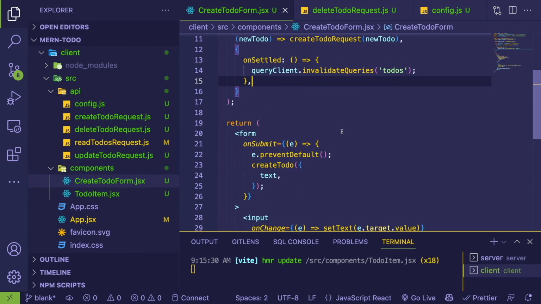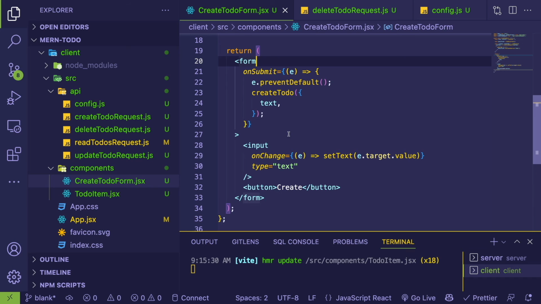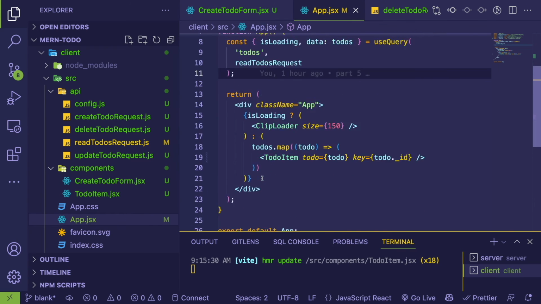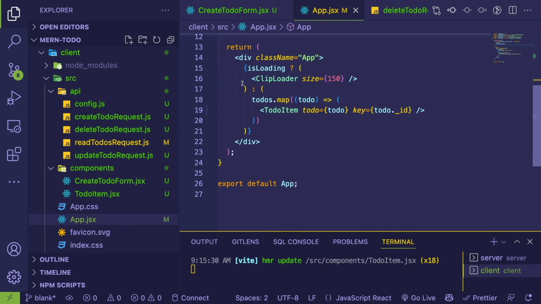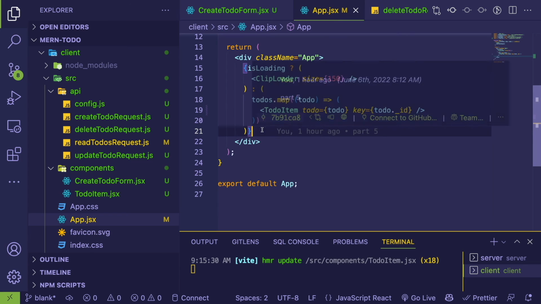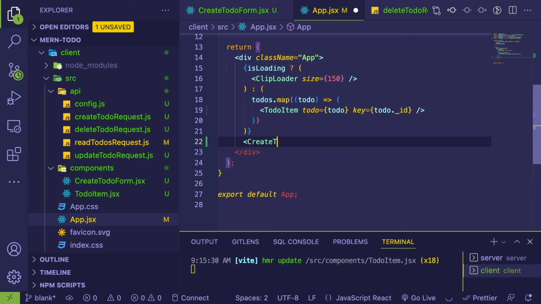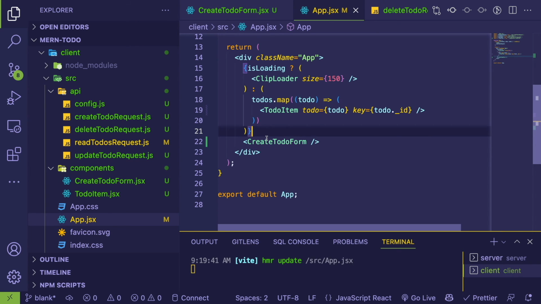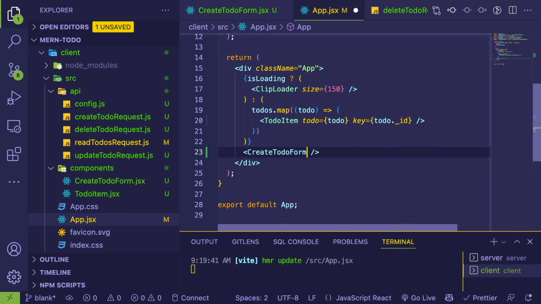So yeah, hopefully that is all set up good. We'll probably have a bug or two, but we haven't actually imported that in our main app. So let's go back to app.jsx. And after all the to-do lists are rendered, I'm going to go ahead and display that form. So I'll say create to do form, and I'm going to make sure I auto import that. Okay, there we go.